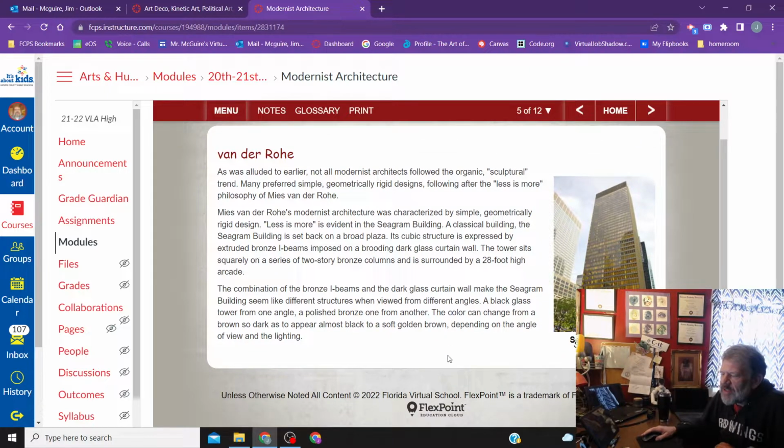The combination of bronze I-beams and dark glass curtain wall makes the Seagram Building seem like different structures viewed from different angles. It kind of reflects what's going on around it, so it changes no matter where you're standing. A black glass tower from one angle, a polished bronze from another. The color can change from brown so dark as to appear almost black to a soft golden brown, depending on the angle of the viewer and the lighting.